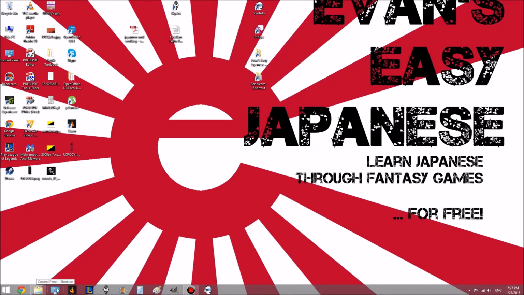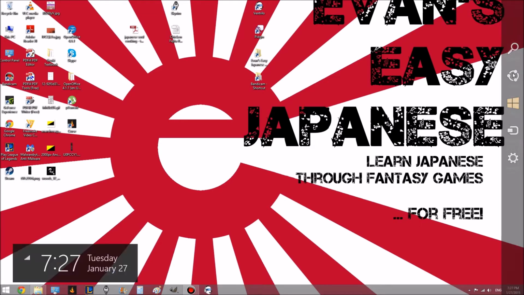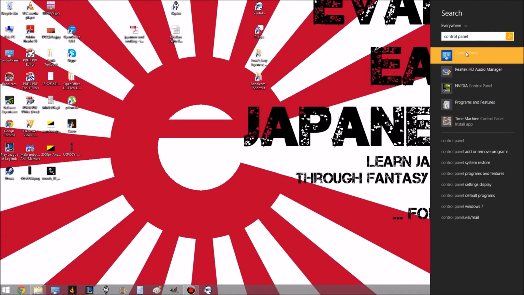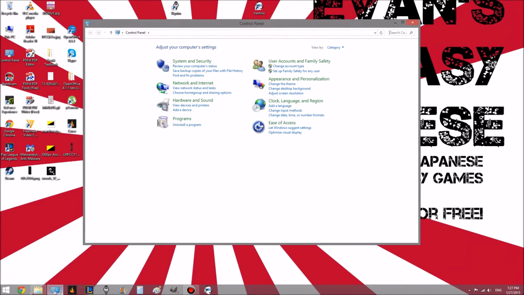You can find this, if you have Windows 8, by going to the search thing and typing control panel. For some reason I'm really lagging hard, that's strange. Control panel, there we go. I always keep mine down here because it's easy to access and it's quite important. You can uninstall malware and do other cool stuff in your Control Panel.